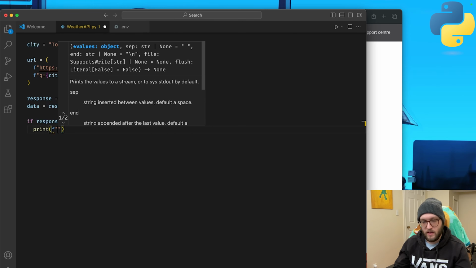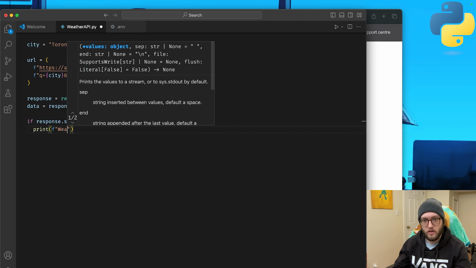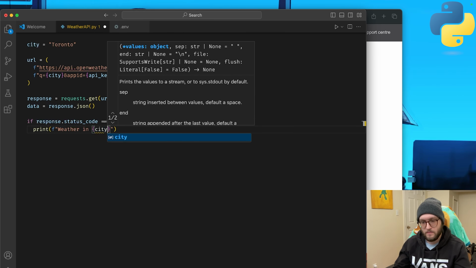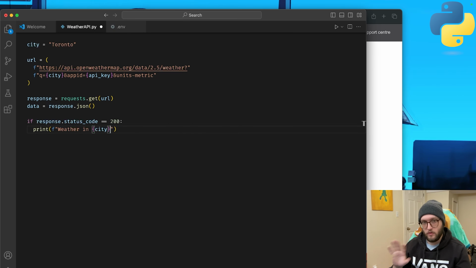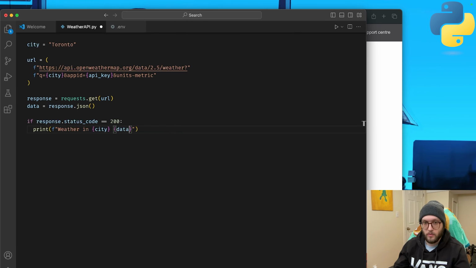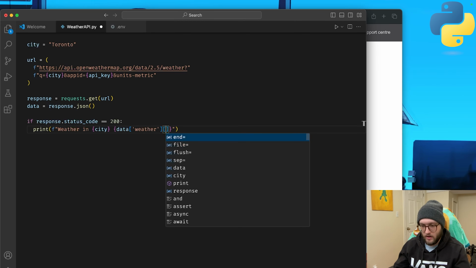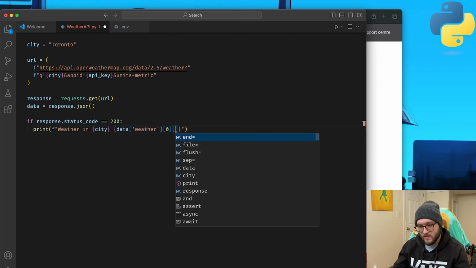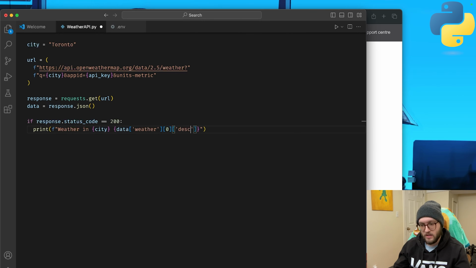So we can add the f, and then we'll say within a string "Weather in", then let's go ahead and interpolate our city. So in this case it would be Toronto, but if you put something else it will be that. And then we're going to use our squiggly braces again, and we're going to look at the data. We'll add our square brackets, and then we'll look for the weather tag. Outside of those brackets, we're going to add an integer, and we'll put it to be 0. Then we'll add another set of square brackets, and we'll say description.